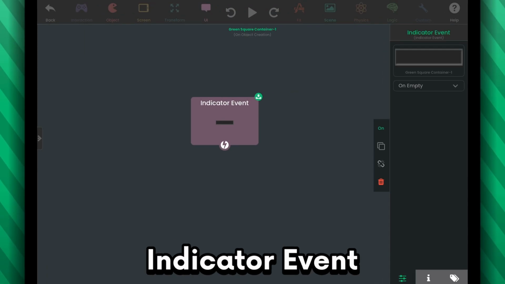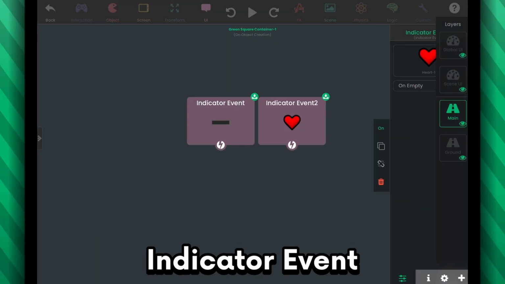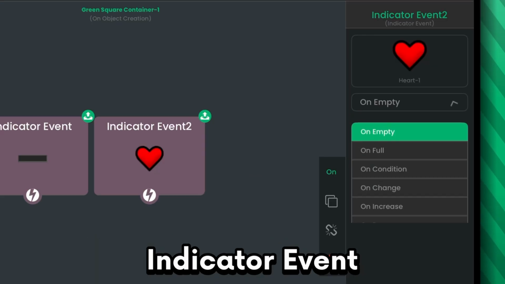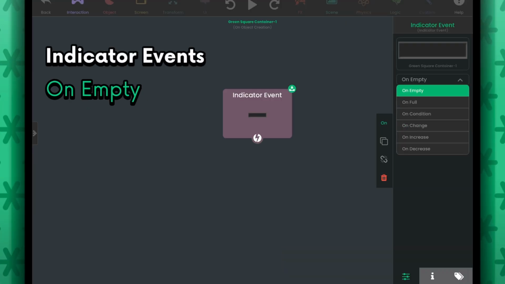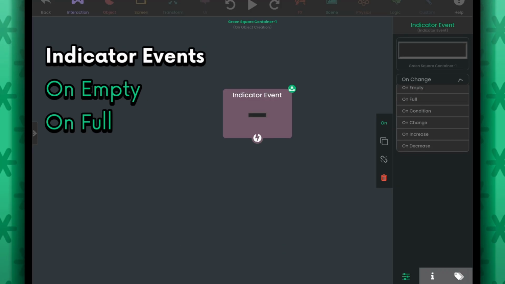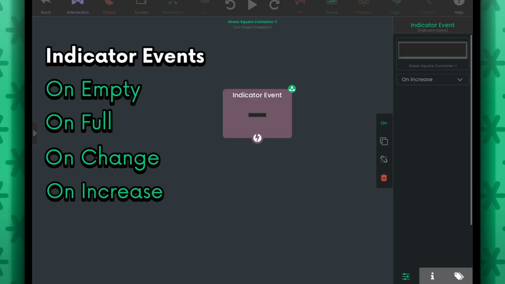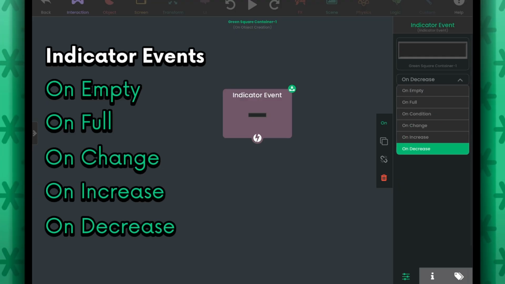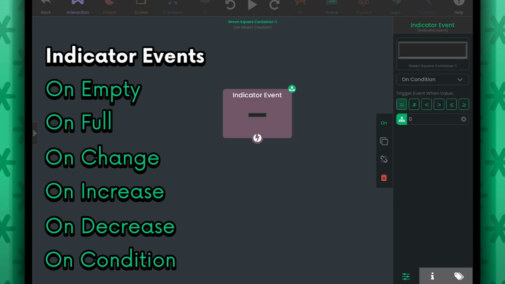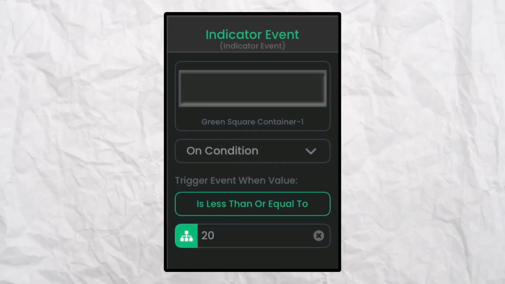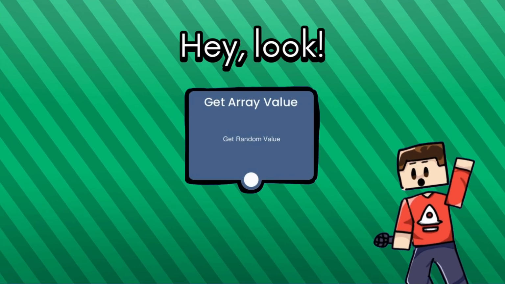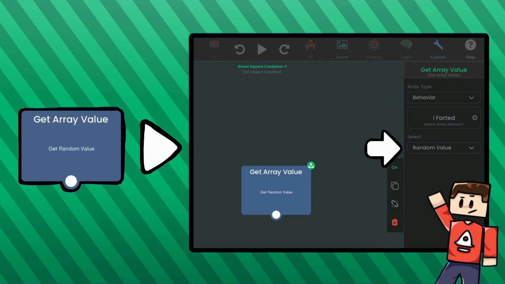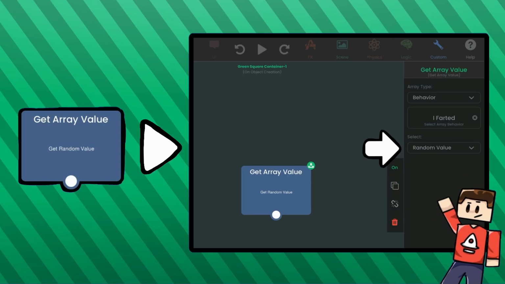We have indicator events. You can detect changes of a health bar or life indicator and trigger behaviors when something happens. It can trigger when the indicator is empty, when it is full, when it has changed, when it increases or decreases. You can even detect if it has met a condition. For example, you can detect when the health bar reaches 20% or less. Hey look! The get array value behavior now has a built-in option to pick a random value.